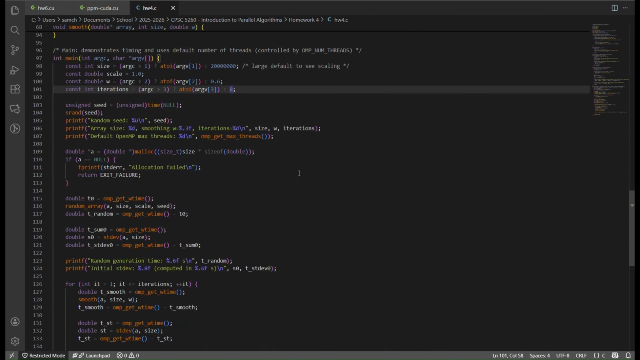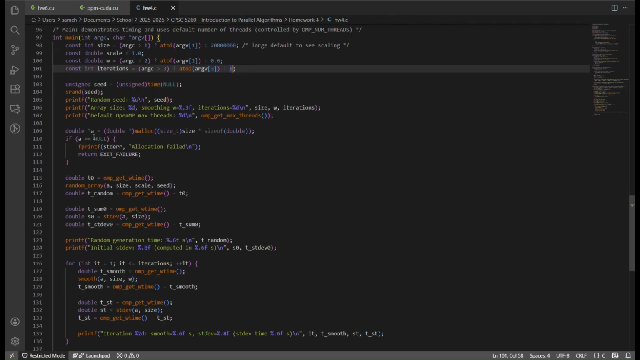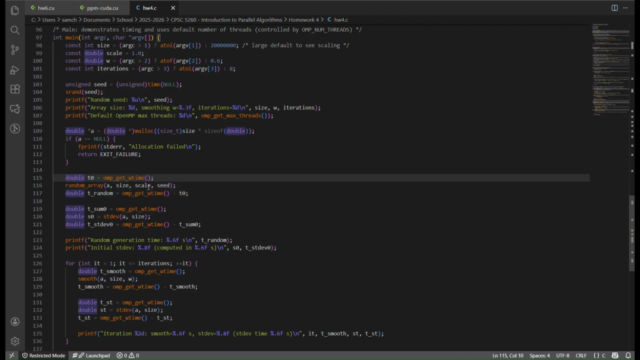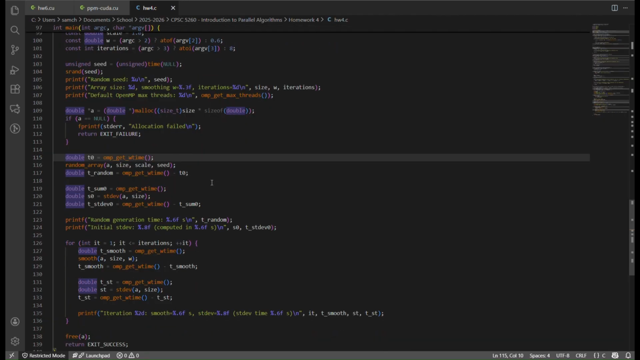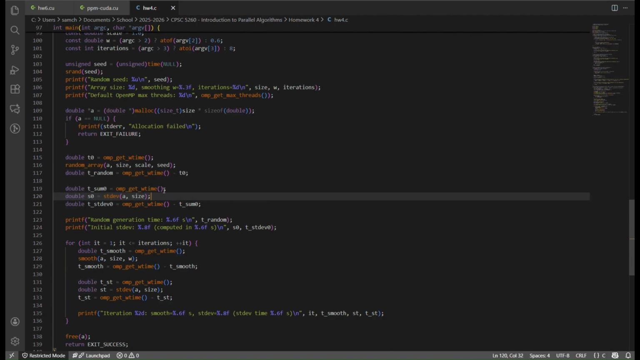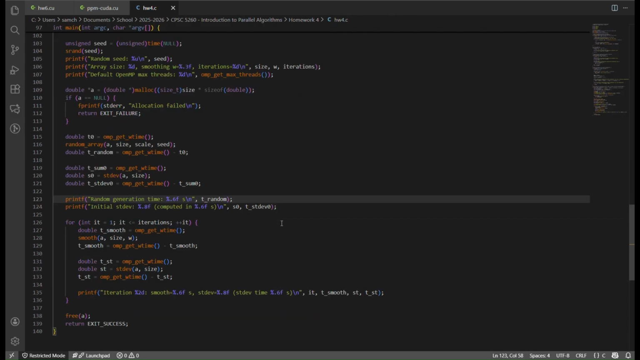and once we have that, move in, make this A, and then after that, once that is done, we make the random array and we time it, and then we output the time that it takes to make that random array, since that will depend on the number of threads as well. After which we calculate the standard deviation of the array, time that as well, and then we'll output that once that's done.